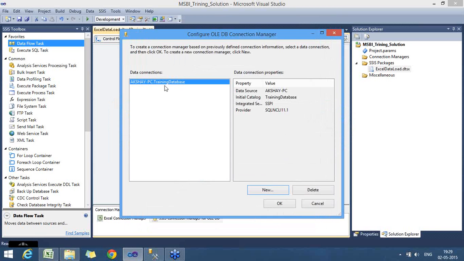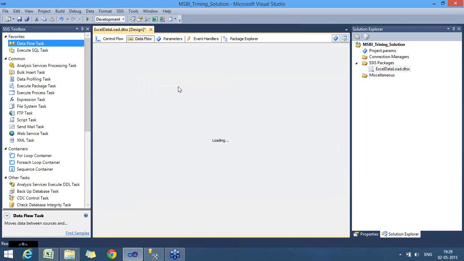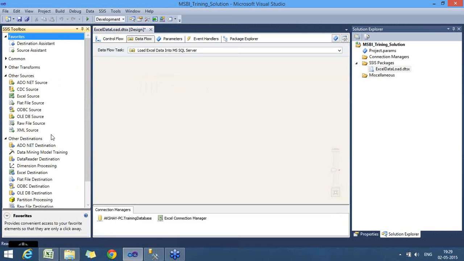You will be able to see your connection manager name over here in this data connection window. Select that connection name and say OK over here, and that connection will now be added to your connection manager list. Once you have both connections, you can do the ETL activity. So you can go to the data flow task, that is, load Excel data into MS SQL Server. In this data flow task we can now create our task to perform this activity. Here I'm not going to do anything complex. I'm just going to fetch data from Excel and load it into MS SQL Server.